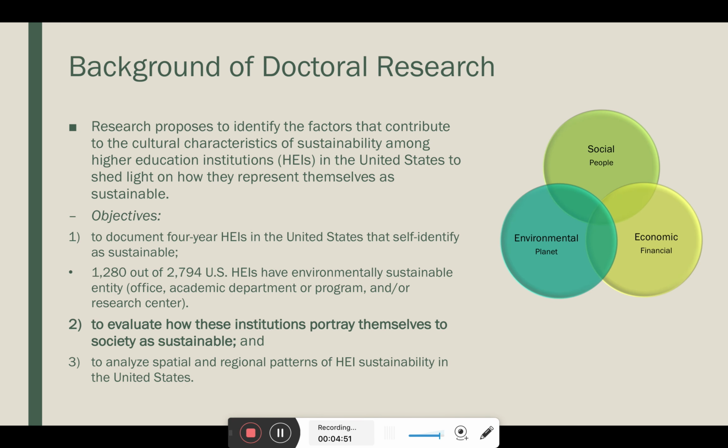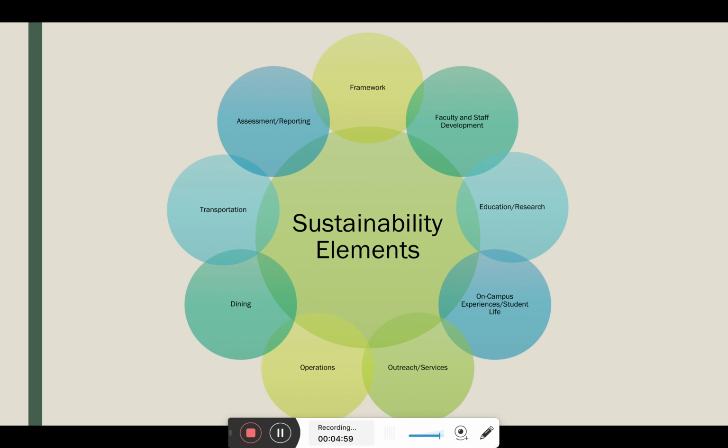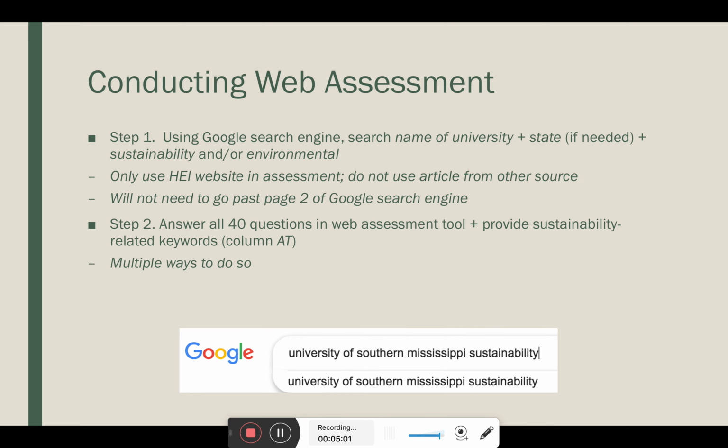And if I don't give a definition of exactly what sustainability is, it's because it's really hard to define. There's at least over 90 formal definitions of sustainability. Okay, so conducting the web assessment.